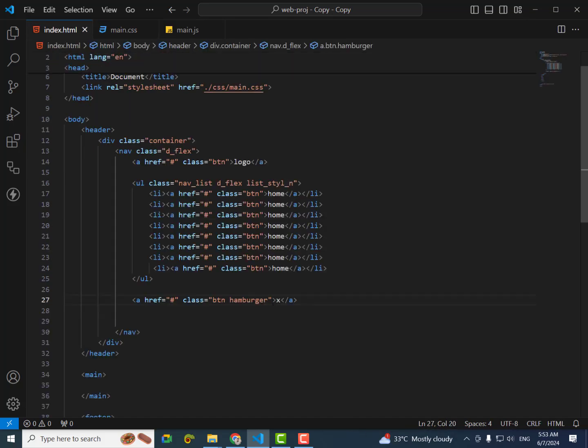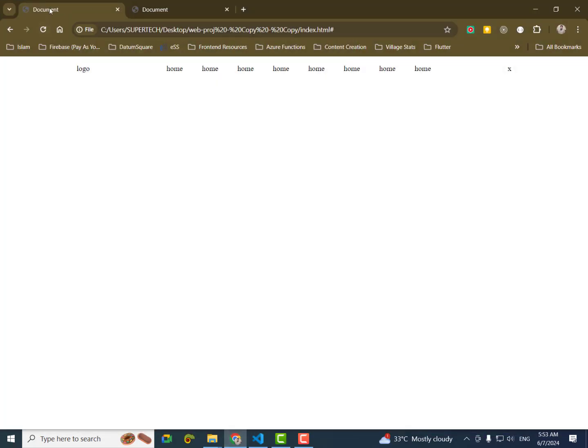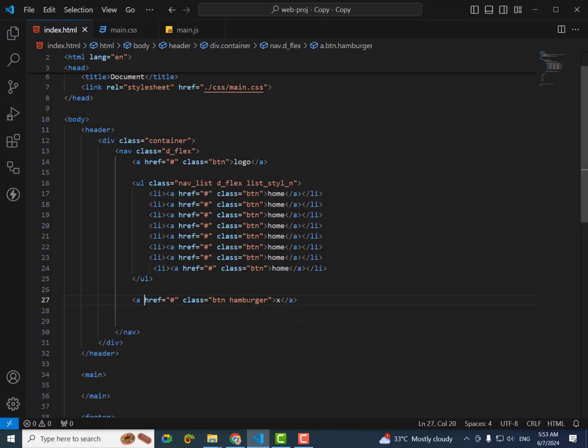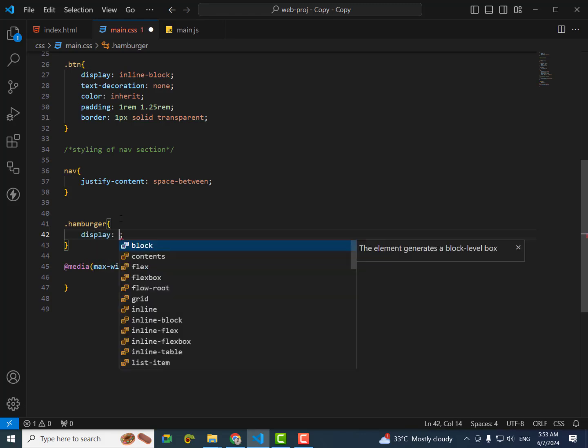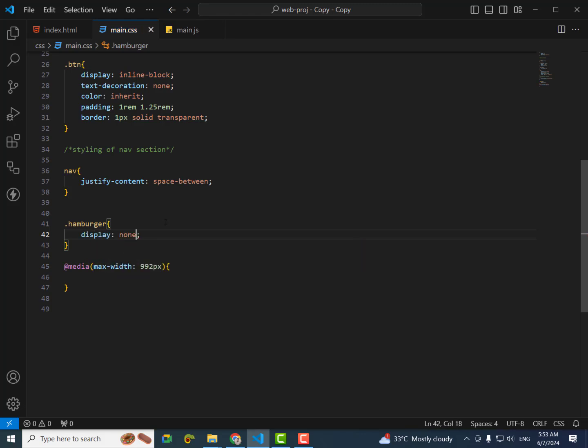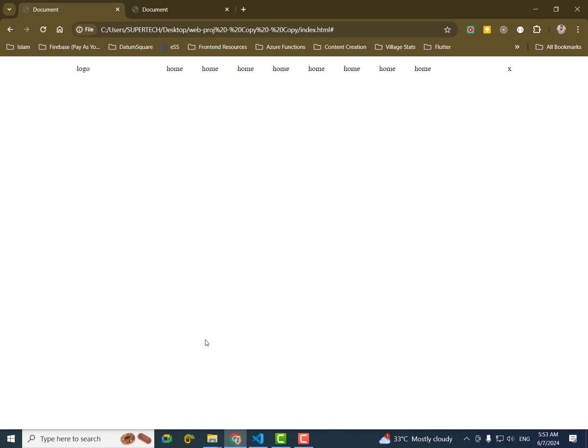Initially I don't want this hamburger to appear on the nav. For that I have to target this hamburger by giving a class like this. Now target this hamburger in CSS and give it a property display of none. As you can see, this hamburger is no more on the viewport.